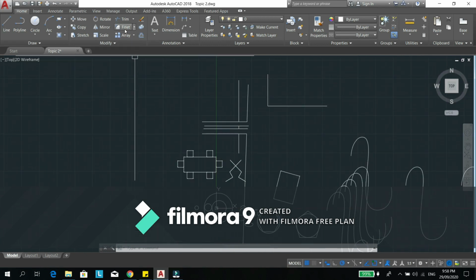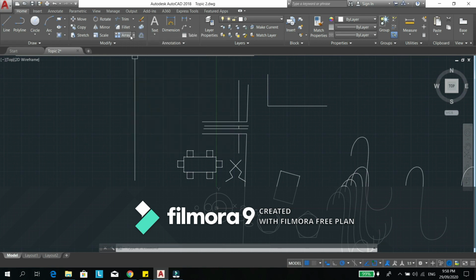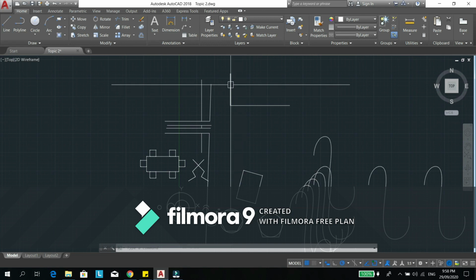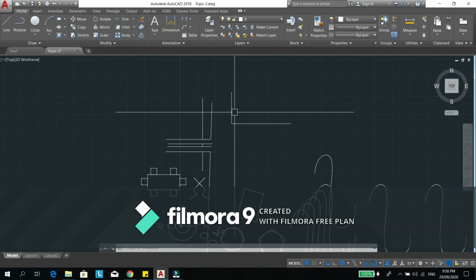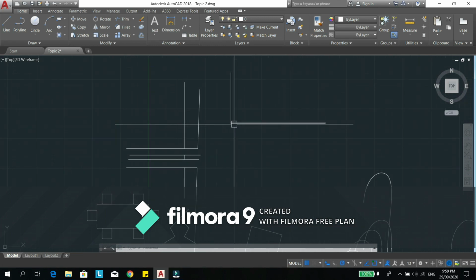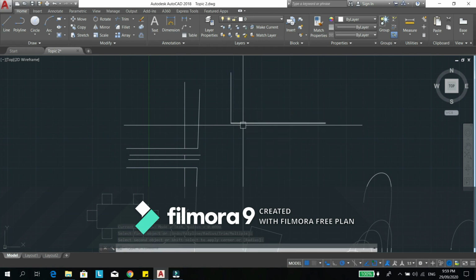Next is fillet. So in the rectangle command, there's already a fillet. So here, this is a separate command. For example, it's not a rectangle. So for example, this is my exterior wall. I want this corner to be rounded. So I will use fillet. So F, enter, select the first object, select the second.